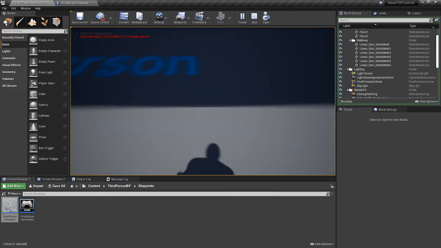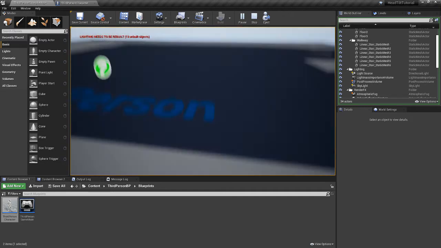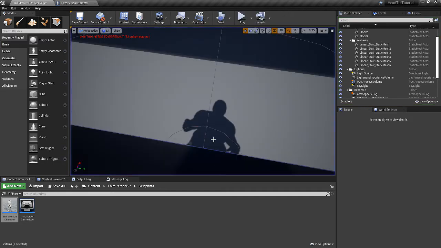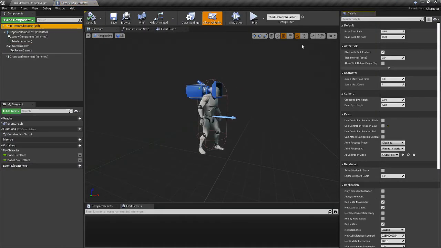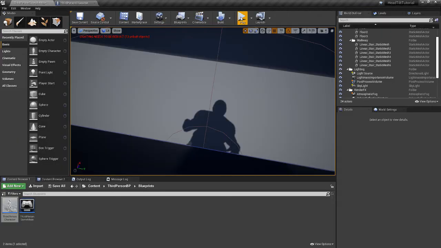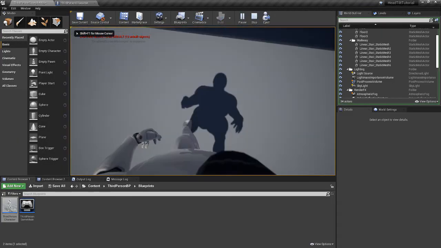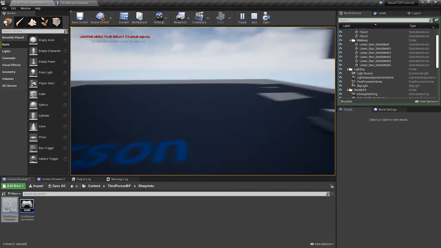That's a little weird. We're not rotating with the camera, but that's fine. Let me fix that real quick. Third person character. Click on self. I think yaw. Yeah, use the controller rotation yaw. Save, compile. Play. Yeah, so now no matter where we move the mouse, the character moves with it. Okay.